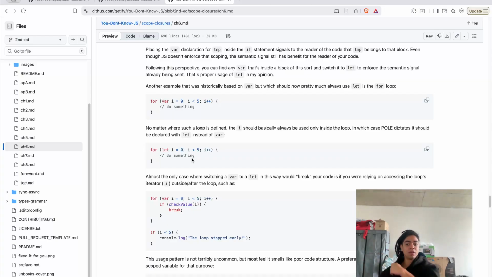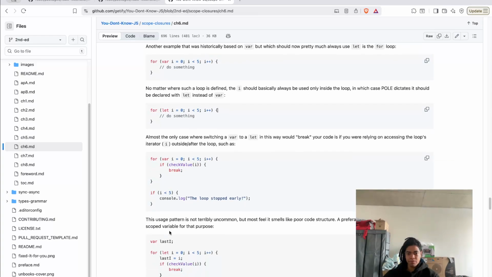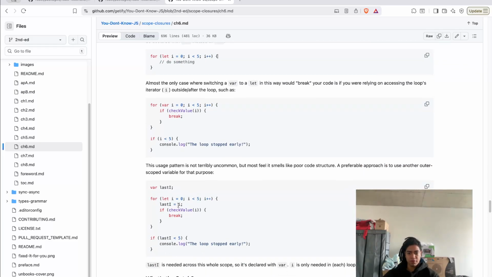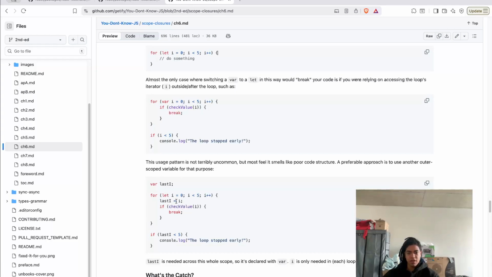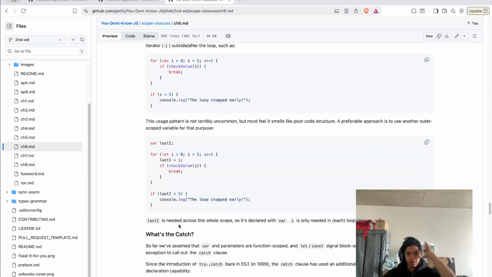Exactly. The loop stopped early. Almost the only case where switching a var to let in this way will break your code is if you rely on accessing the loop iterator outside after the loop, such as this. This usage pattern is not terribly uncommon, but most feel it's poor code structure. A preferred approach is to use another outer scope variable for that purpose, like this. And then you assign that, and then you do this.